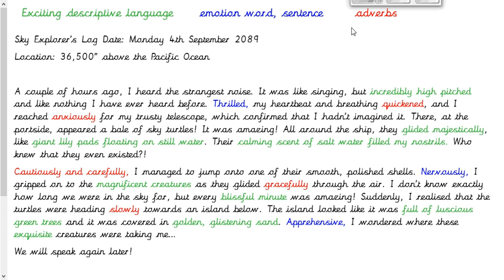So, as you can see, in green is all the descriptive language I've used, and blue is the emotion word sentence, the Alan Peat one. So you can see I've only included three, like I have said before. Don't worry about making sure you've got one in every sentence. As long as you've used them really well, just a few times, that's all I want to see.